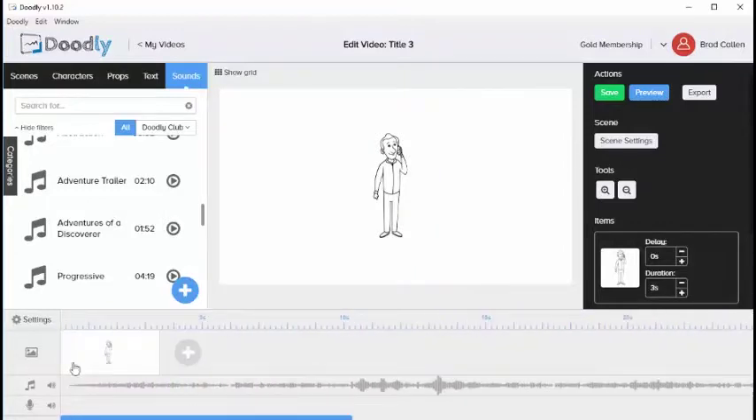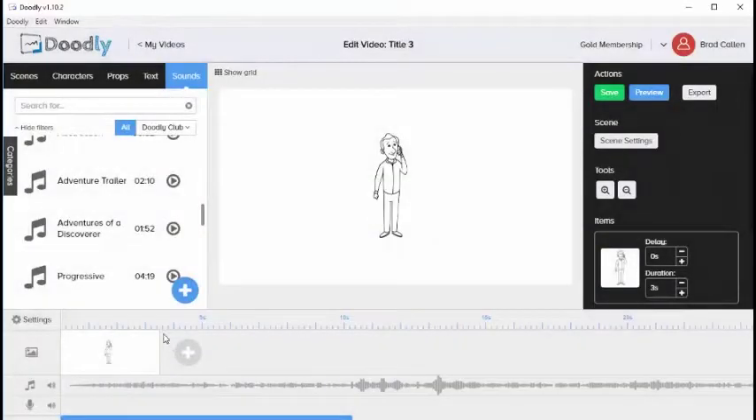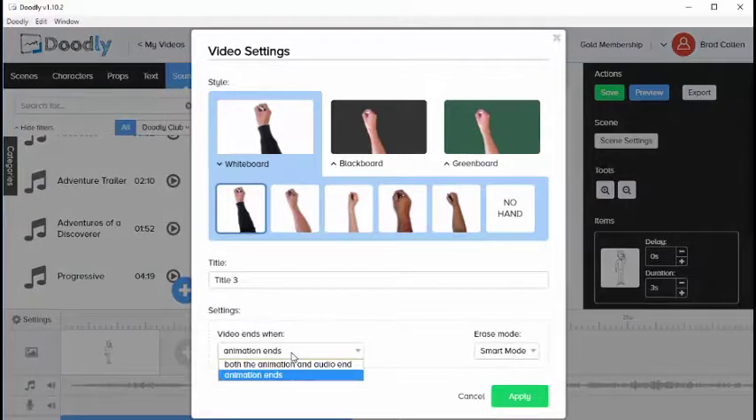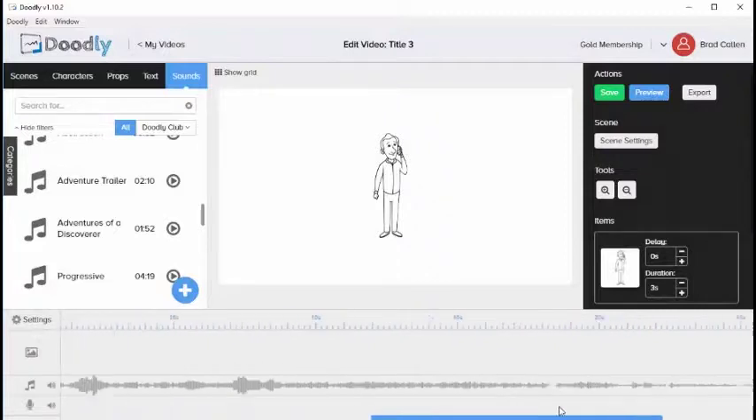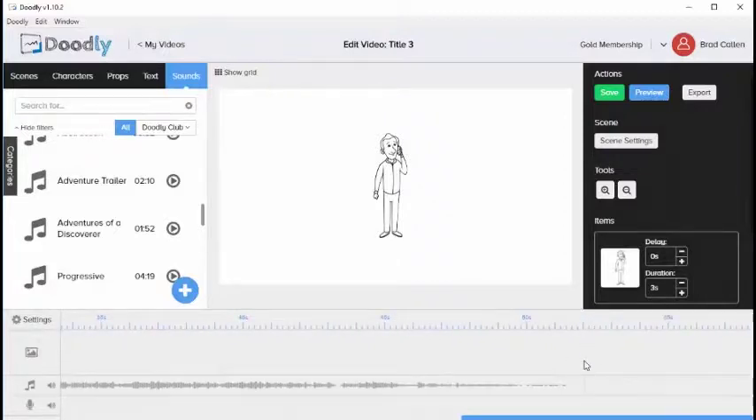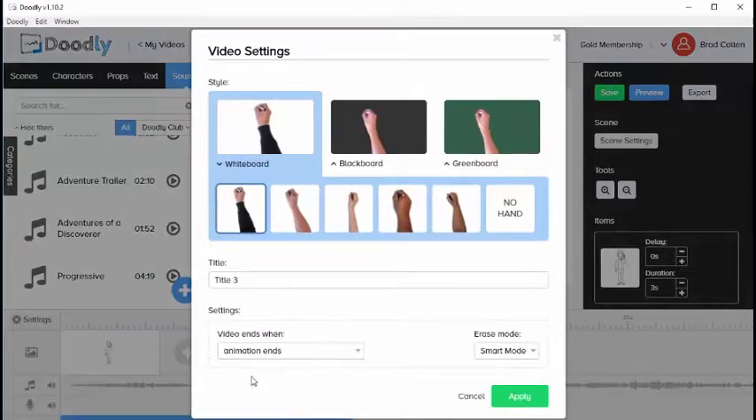So in this case, we have it set to when the animation ends. So this video would end at 3 seconds, and the audio would just immediately be stopped right here. The video would end after 3 seconds. If we click the settings button and we change it to both animation and audio end, click apply, then the video would end at 53 seconds down here at the end. Typically you want to set this to animation ends.